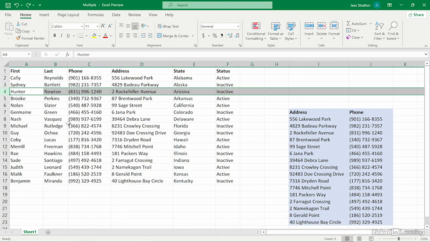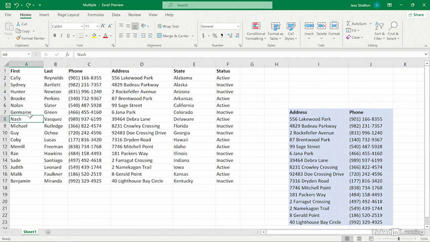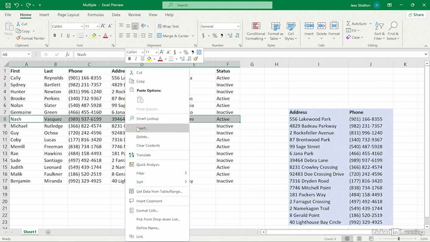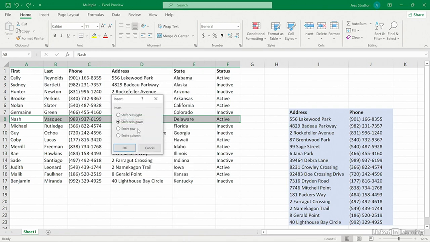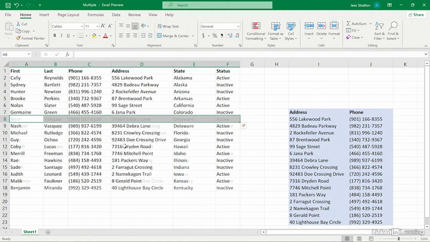I'll undo that. Now, also just like deleting, if I wanted to, I could only select a certain amount of cells in the row. For example, we can insert a row, but keep this table intact over here on the right. I'll select my data, right-click, and choose Insert. And just like when we deleted, I'm prompted with what I want to do. In this case, I'll shift the cells down, and it's going to insert a new row above where my cursor was.